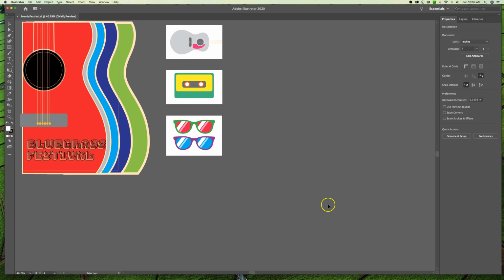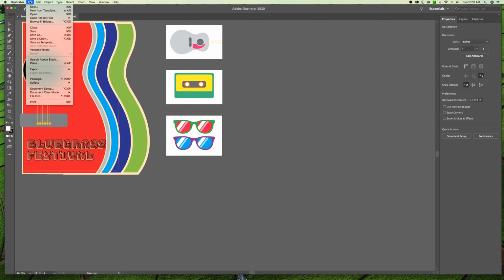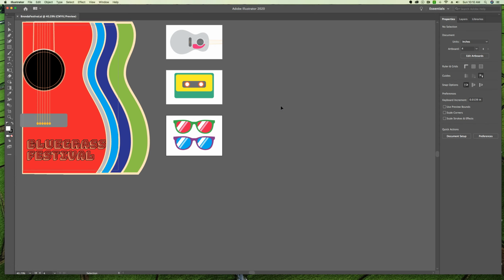You can change the color mode after you've started a file, so it's not like you have to get it right from point 1. If you go under File, Document Color Mode, here it shows us that we are in CMYK, but we could switch to RGB color if we needed to. So you can change it after the fact as well.